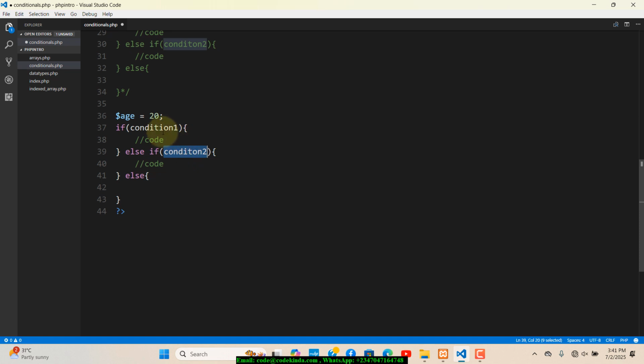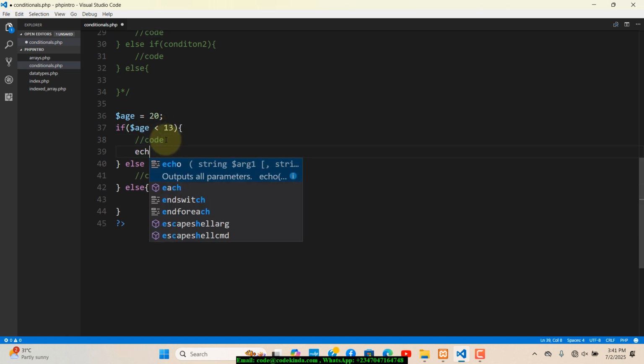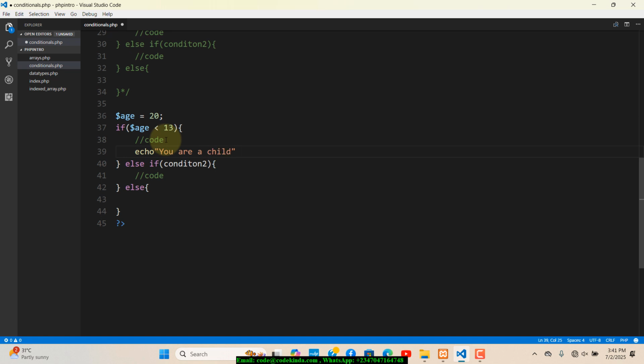So let's say, if I'm going to just say age, and let's say that the person's age is actually less than 13 years, we can echo out a message in here by saying that you are a child within this particular line. Then we can make another decision right here, because in a situation where the age is, let's say, less than 18 but not actually equal to 18, what can we do within this particular place?